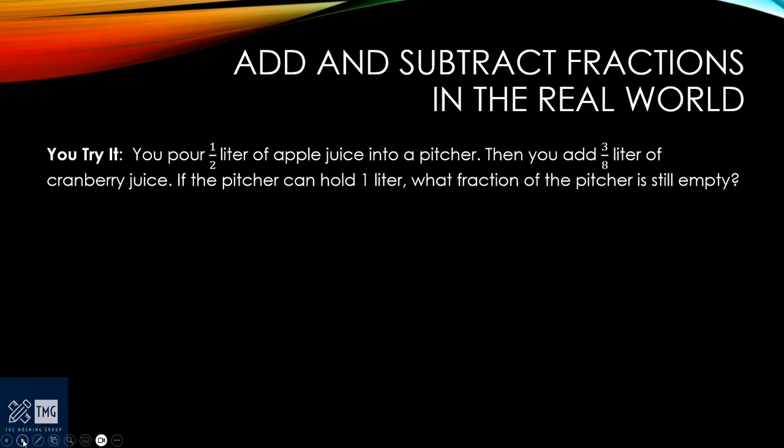All right, let's go ahead and have you try this one and then come back and check it out and see how you did. You pour a 1/2 liter of apple juice into a pitcher. Then you add 3/8 liter of cranberry juice. That sounds delicious. If the pitcher can hold 1 liter, what fraction of the pitcher is still empty? So this is very much like that painting question. We know we poured in 1/2 of a liter and then 3/8 of a liter. So this is how much is filled.